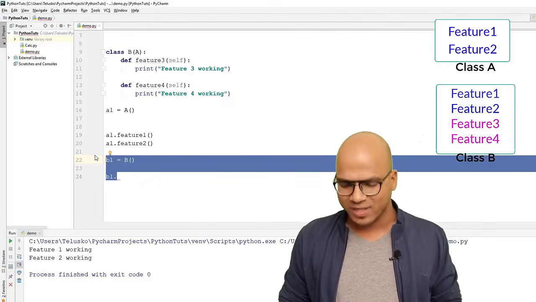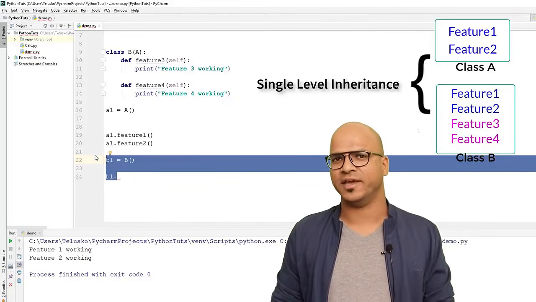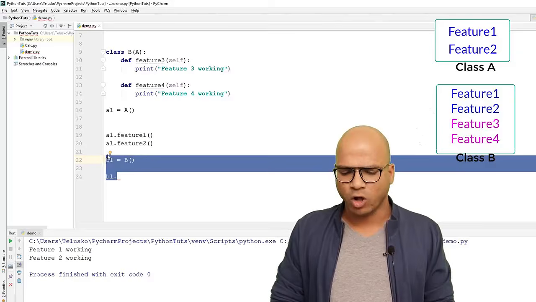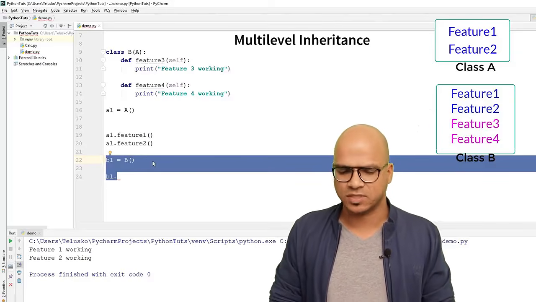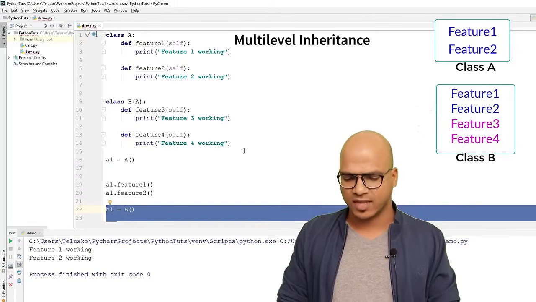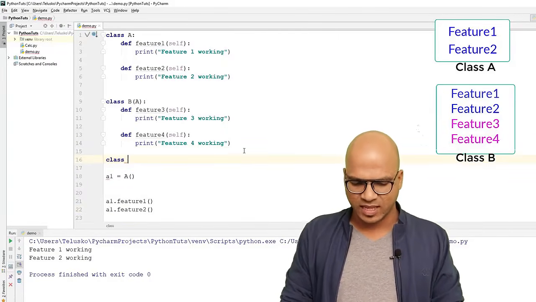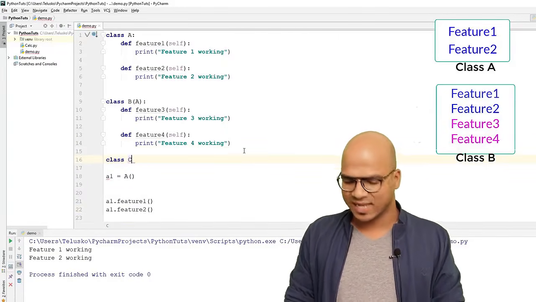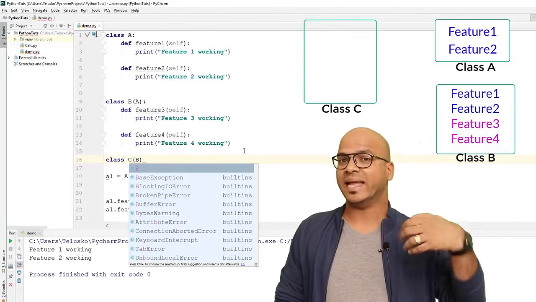Now this is also called single level inheritance. We have some other types as well. We also have multi-level inheritance. Now what it means, for example, let me create one more class here, and let's say this class is C. So we'll call this class C, and this class C inherits B.